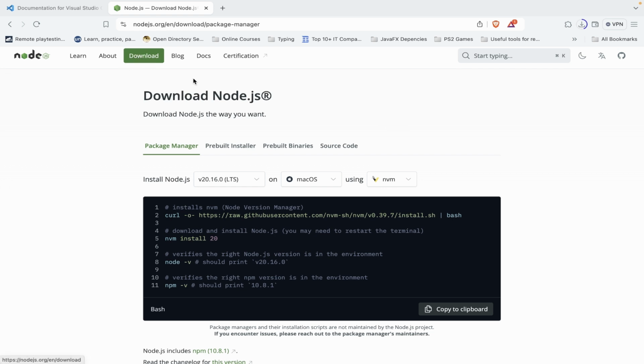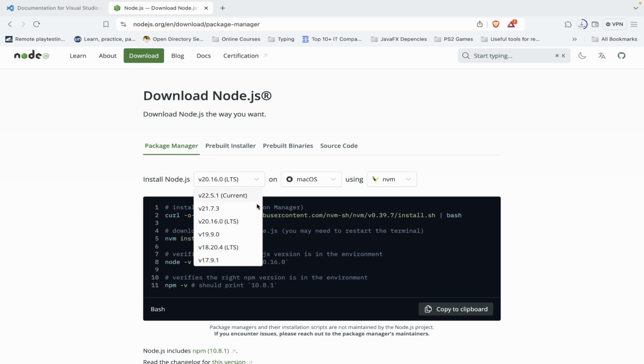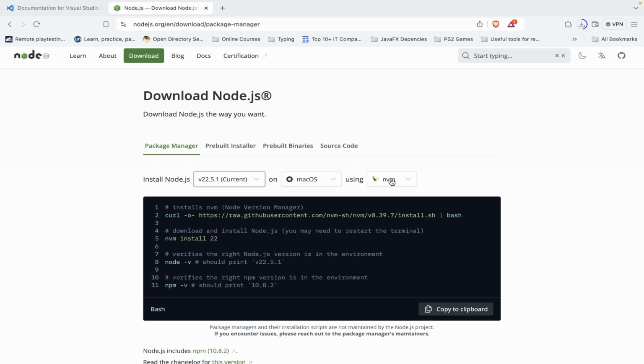Come in here to download section, to the package manager. In here, I select what version I need of Node. I'm gonna select the current version for macOS using NVM. Now the rest of these choices are not essential to know, so just download Node.js using NVM. Now in here we have different commands we have to run in order to successfully install Node.js.